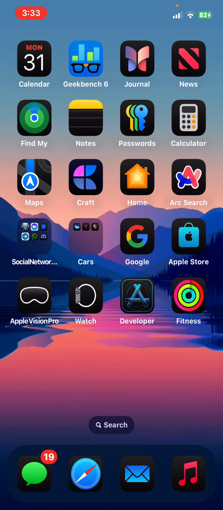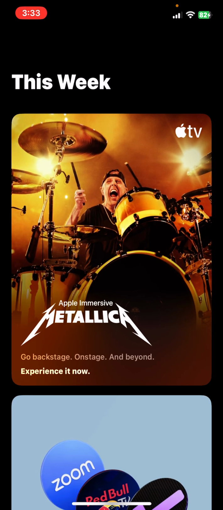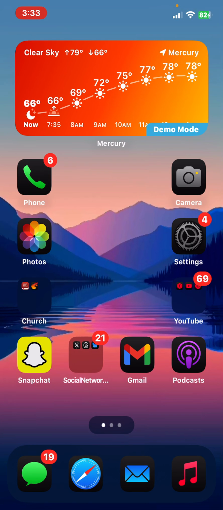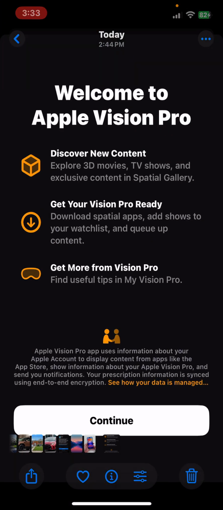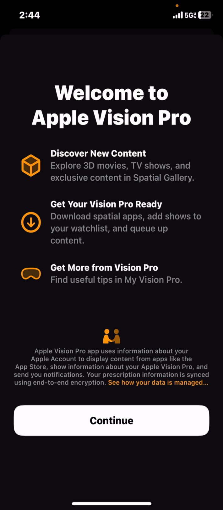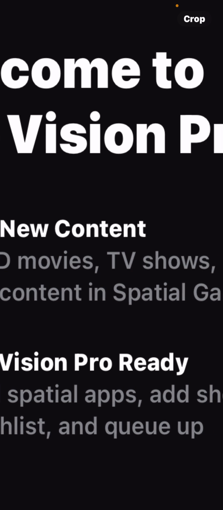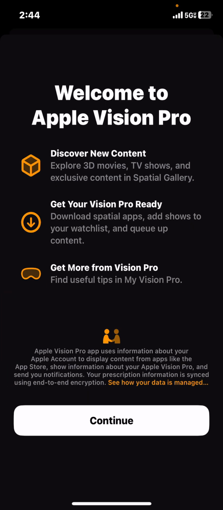Now, while this app did not show up for me the first time I updated, I had to download it. We do have the Apple Vision Pro app. Now, the first time you go into the app, you're going to get a splash screen, and this is what that splash screen will look like. It's just telling you about the new Apple Vision Pro app.